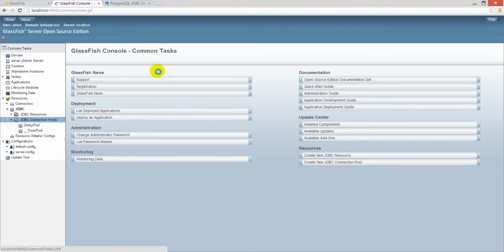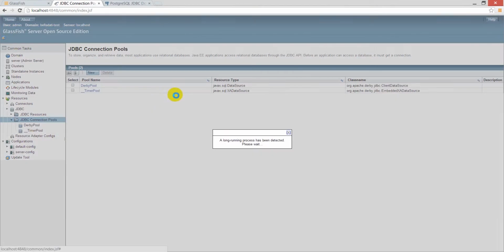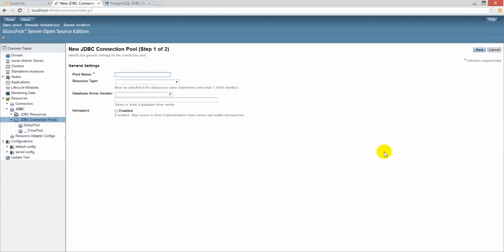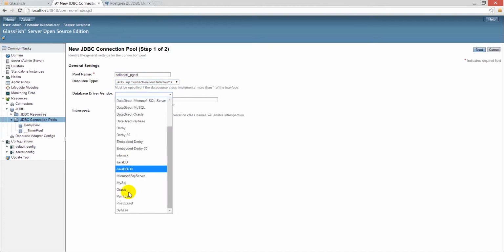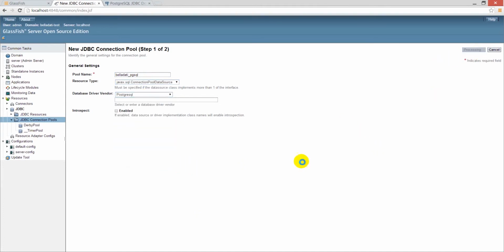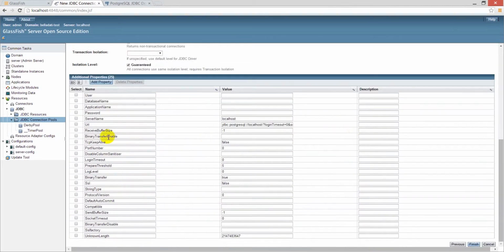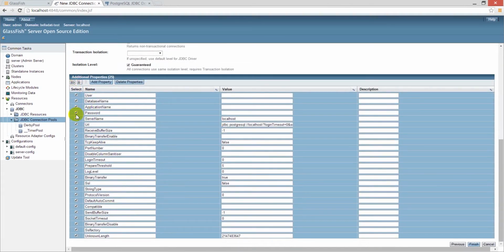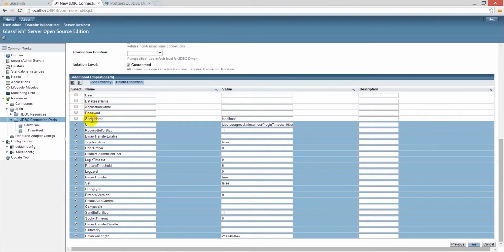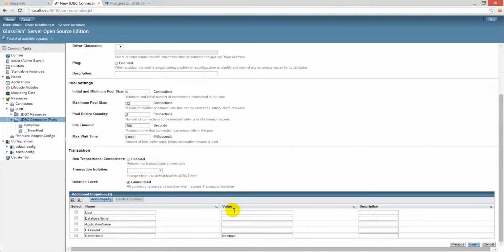It means you have the database name, you have the user and password. So, let's start with the first step. First step is choosing the right resource type and providing the pool name. Resource type will be the connection pool data source. Database vendor is Postgres. On the next page, you can see the class name is according to the Postgres database. Here we need just the first 5 parameters, the other ones can be deleted. So the user, you have the database name, application name, password, the server name where the database is actually running.